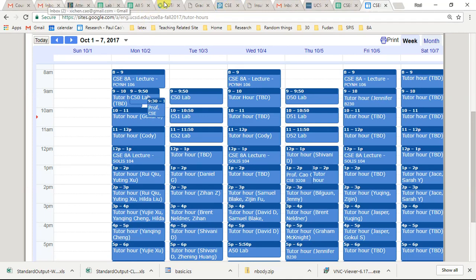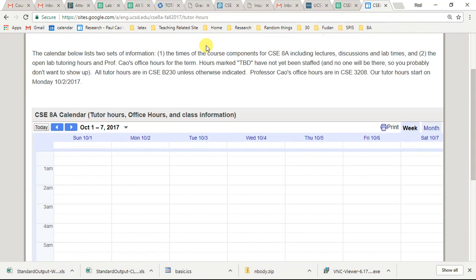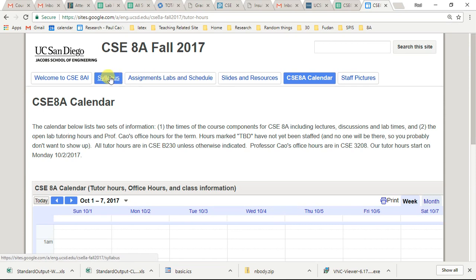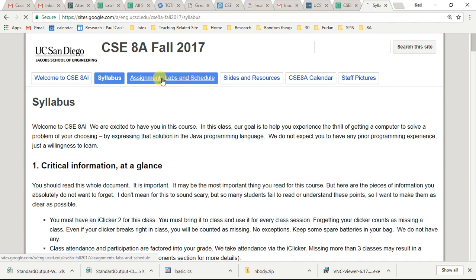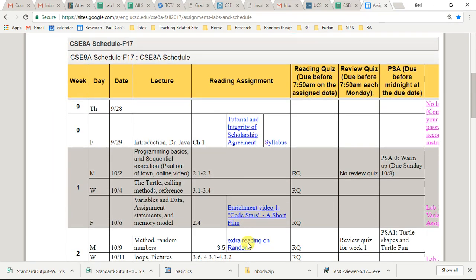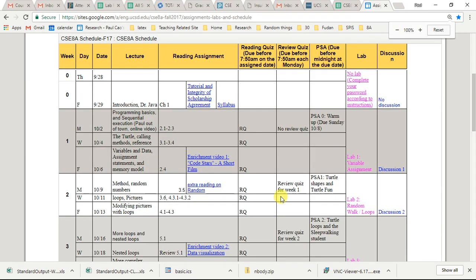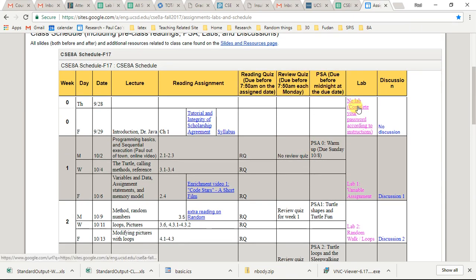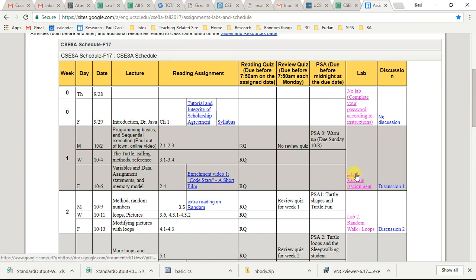So this is our calendar, and in the course website there are many other things like the most important thing, the syllabus. You'll also see our assignments, labs, and schedule. They're all in here. You can scroll around, zoom out a bit. There was no lab in week 0, but starting from week 1, which is the week of October 2nd, there will be labs. And then we have discussions and etc.